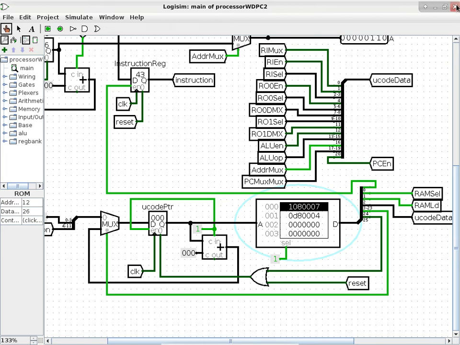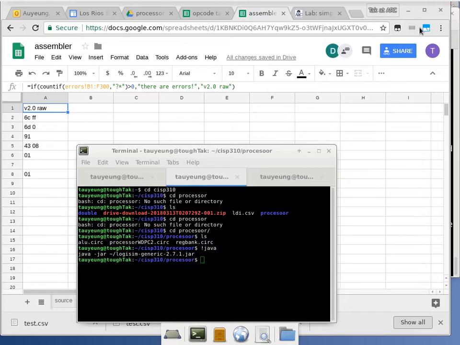Was it 1A8? It's 1A and then 8 and then 0, 0, 0 and then a 6. Wow, I actually remember. 7 hexadecimal digits, right? That's a first for me.